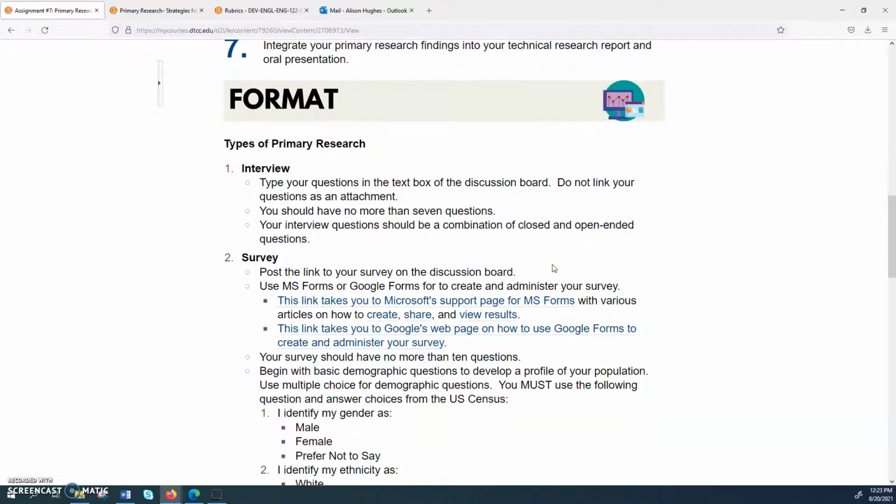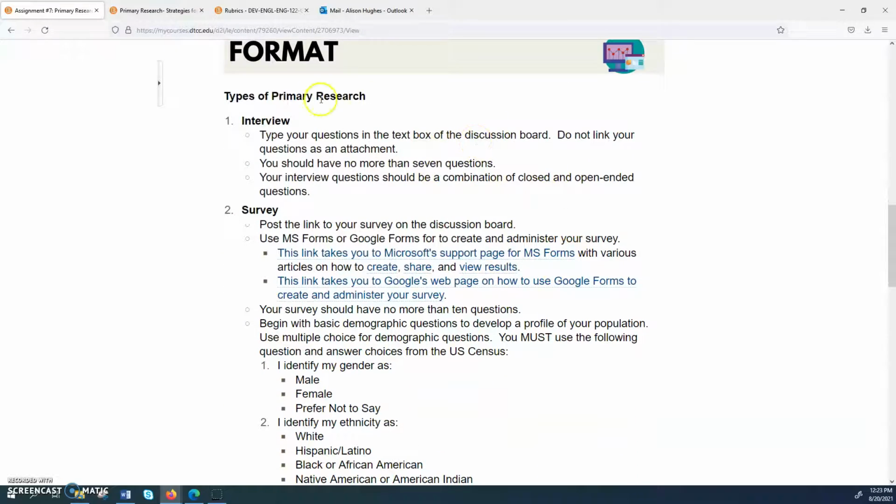Your format. This will be a discussion board. So if you're going to conduct an interview, you can type your questions into the text box of the discussion board. Please do not link your questions as an attachment. You should have no more than 7 questions, and your interview questions should be a combination of closed and open-ended questions. Again, you can read more about writing interview questions in the instructional materials.